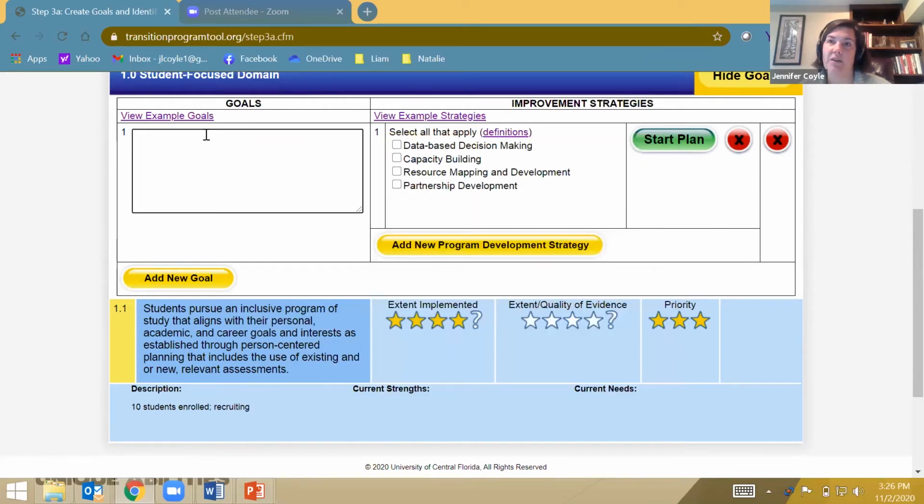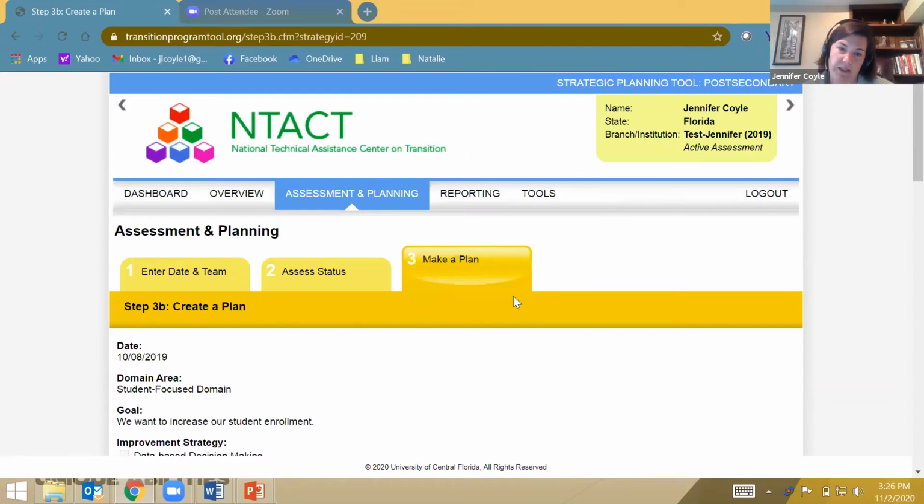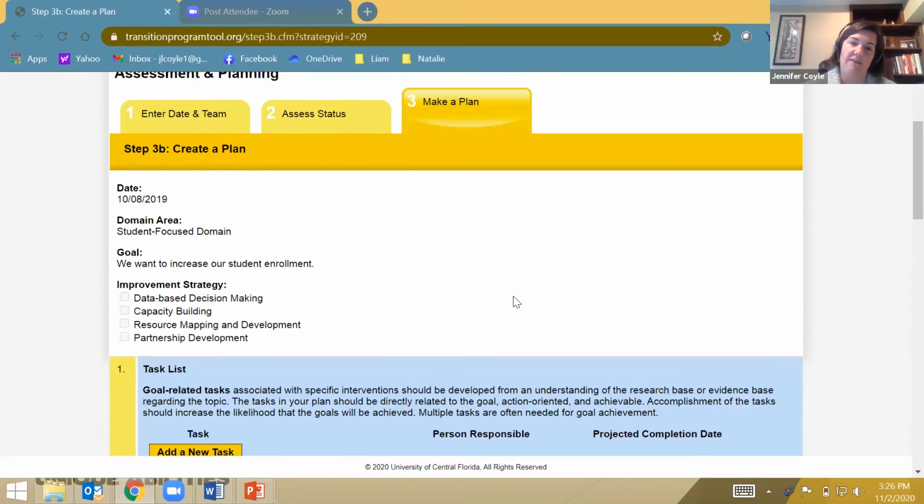But let's just say we want to increase our student enrollment. Then you would come over here and you would start your plan. Everything that we have input so far is here, so it has our date. This is from 2019, so the date's not going to be correct. It has your domain area, so this is from your student focused domain area. This is your goal area.